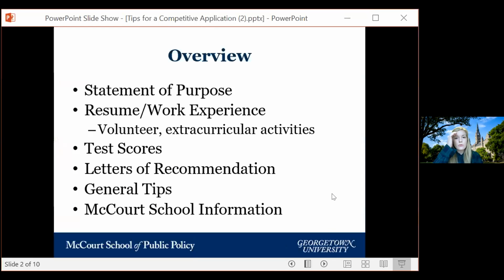So basic overview, I'm going to go over a few elements that are typical in most graduate school applications. Then I'll give some general application tips from an admissions perspective. And then, like I mentioned, I'll end the session by talking about McCourt's graduate program offerings.